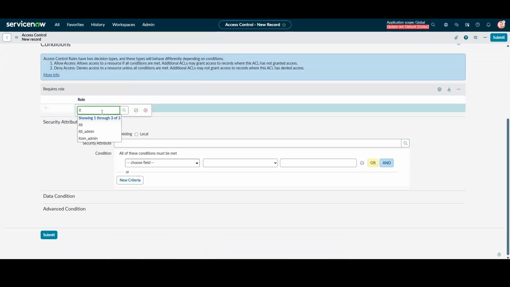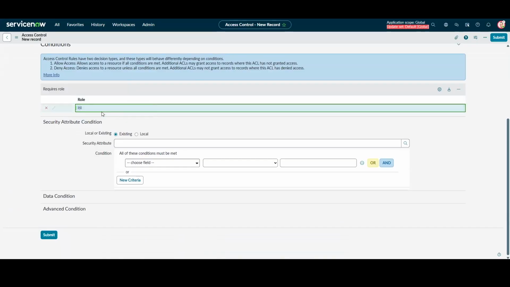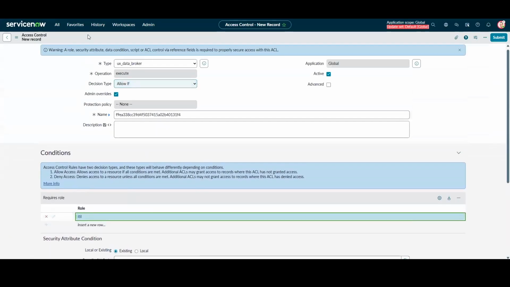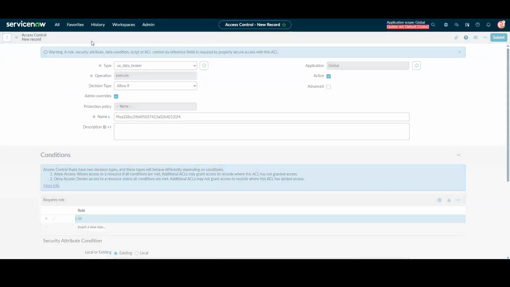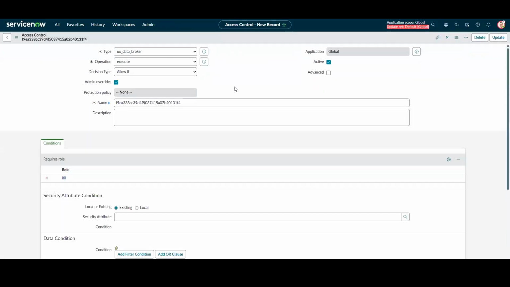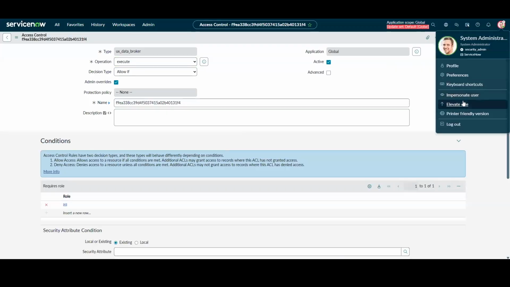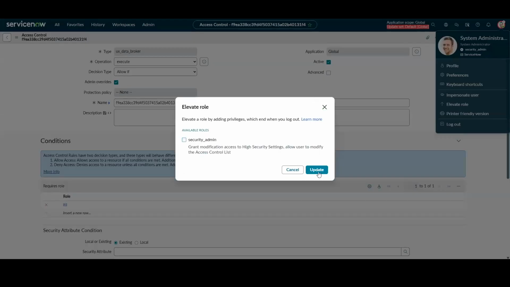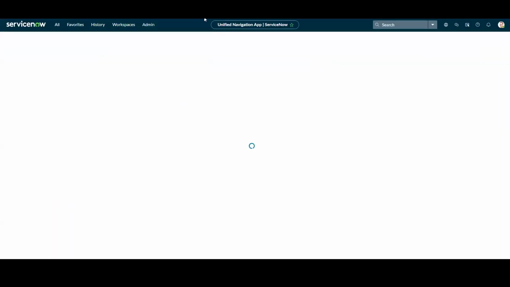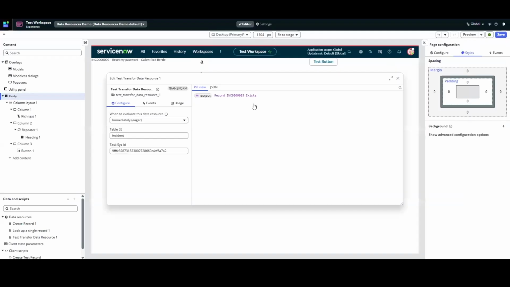It doesn't really matter what we add here. This is going to be based on whatever access it needs. I'm just going to throw in ITIL. It shouldn't really matter though. I've seen SNC internal, stuff like that works. Just whatever you need to add as your ACL. We'll go ahead and save it. That's looking good to me. So we'll go ahead and unelevate.